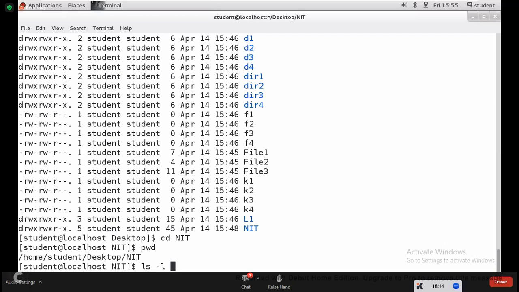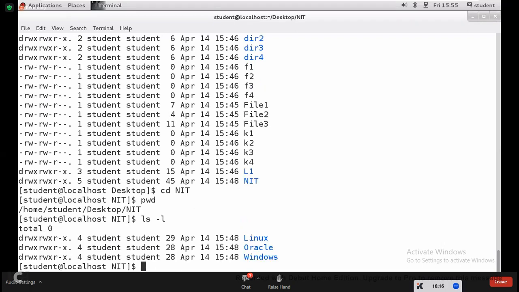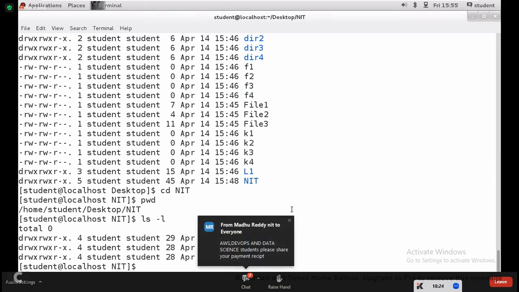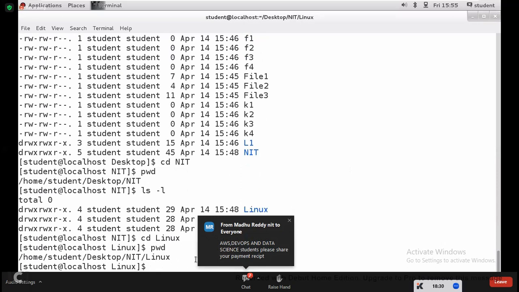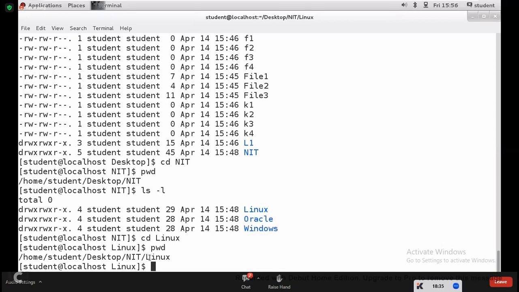Okay. We are in RSCSA, right? We need to go back to Linux. cd space dot dot. That's it. So pwd, we are back in Linux. Now we need to go back 2 steps, 2 directories back. Directly from Linux we need to go to desktop. cd space dot dot slash dot dot.